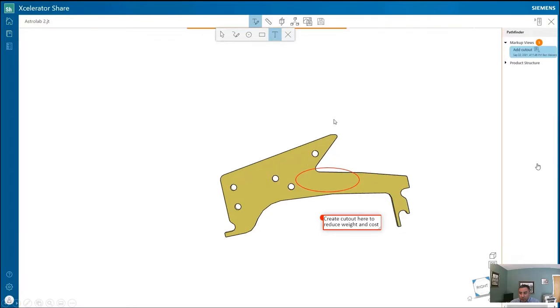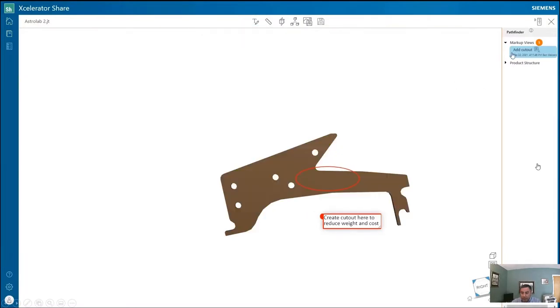And then once you're done, if you look at the top right-hand corner there, you have markup views. That's going to basically record every markup that's been done. So you could trace this, whoever made that markup or anything like that.